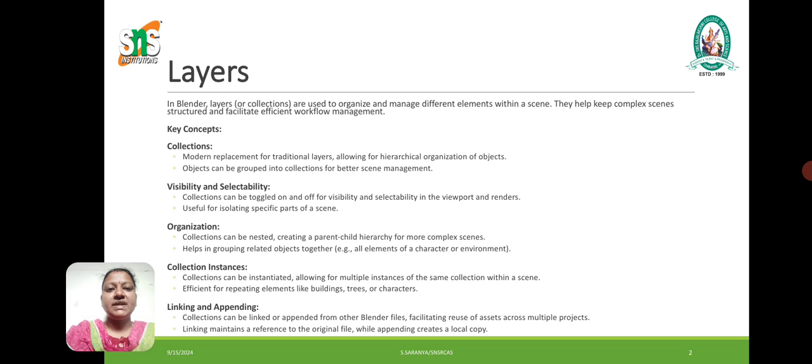The second one is visibility and selectability. Collections can be toggled on or off for visibility and selectability in the viewport and renders. Useful for isolating a specific part of a scene. Organization. Collections can be nested, creating a parent-child hierarchy for more complex scenes. Helps in grouping related objects together. Example, all elements of a character or environment.